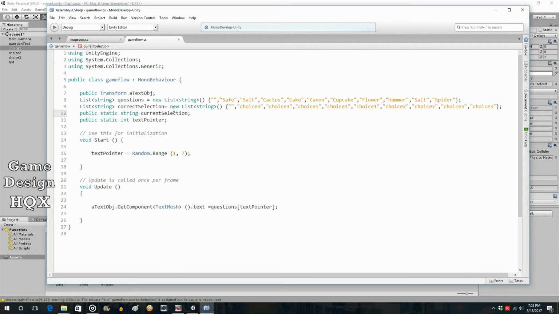So now that we've modified the variable that the GM is aware of, we can now do something with it. We can now say if the current selection, and we don't have to declare that it's in game flow because we're in game flow, is equal to the correct selection, and since this is a list, we have to say what position we're looking at. Well, we're looking at the current position, text pointer. And we need a double equal sign. Sorry, a little bit off my game today. No pun intended.